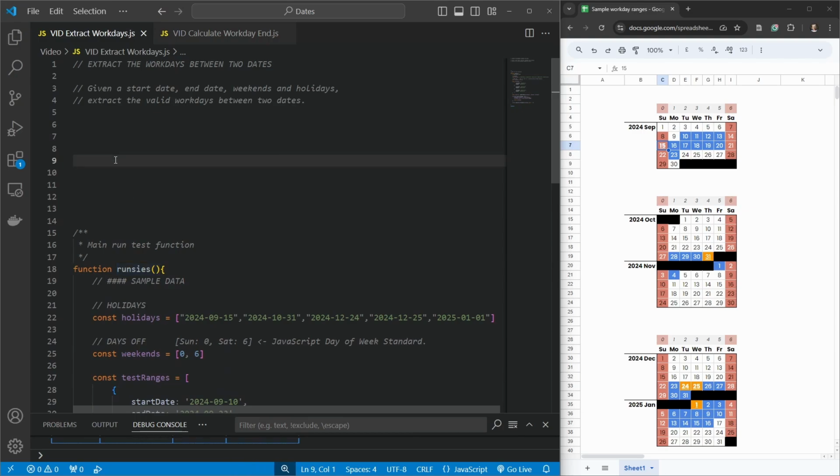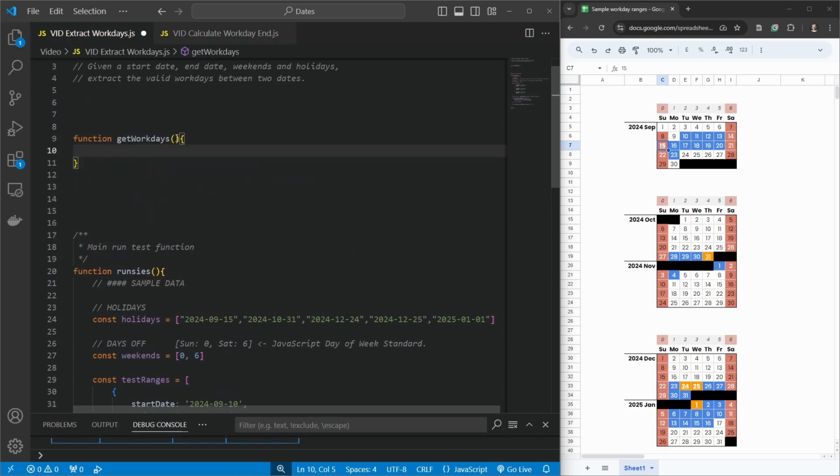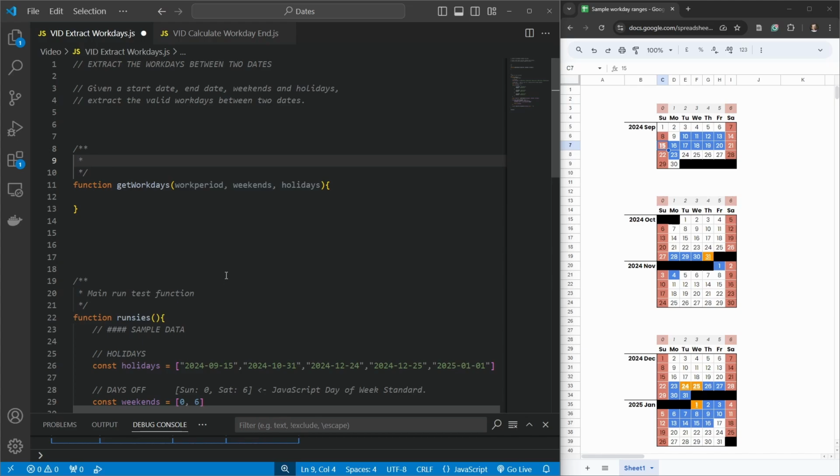So up the top here, we'll say function getWorkdays. Okay, so what do we need to put in here? First, we need our work period, which is going to be an array of objects. And then we need our weekends array. And then we'll need our holidays array. Much of this function is going to be similar to the previous one we did in the previous tutorial. Don't worry if you haven't followed along, we'll go through along the way, but just maybe a fraction faster than we did in the previous tutorial.